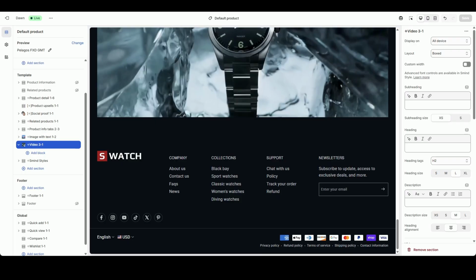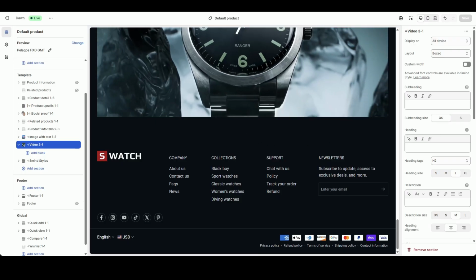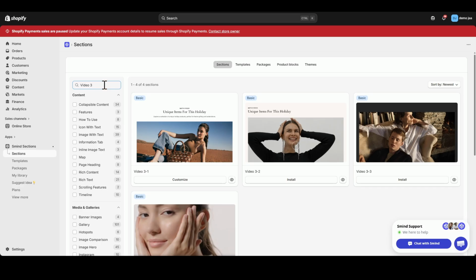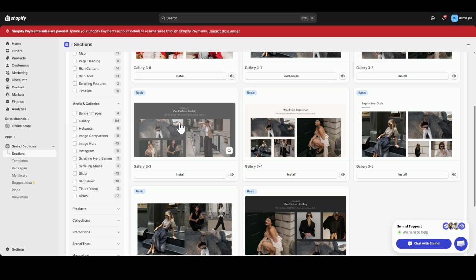All right, we need to add a product gallery on the product page. From your Shopify theme editor, open the App Library window where you can browse available sections. In the search bar at the top left, type Gallery to filter the available templates.